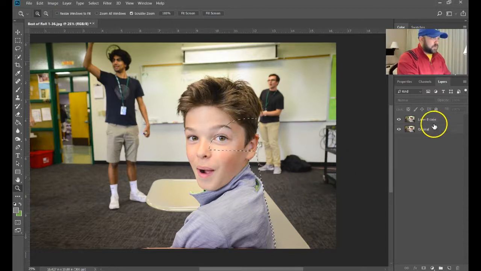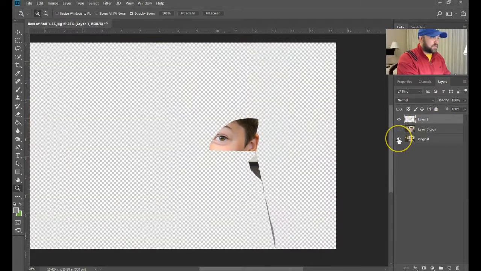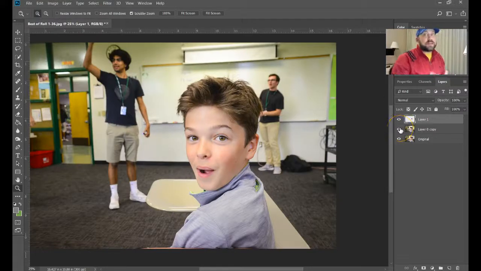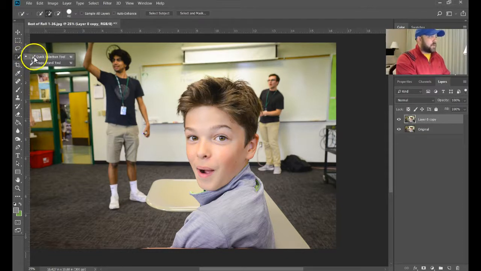At that point, I have effectively made a pretty terrible selection. That's what it looks like. That doesn't really help us. But the lasso tool is nice because, if you miss some areas, you can get them back with the lasso tool really easily, and I'll show you that in a second.